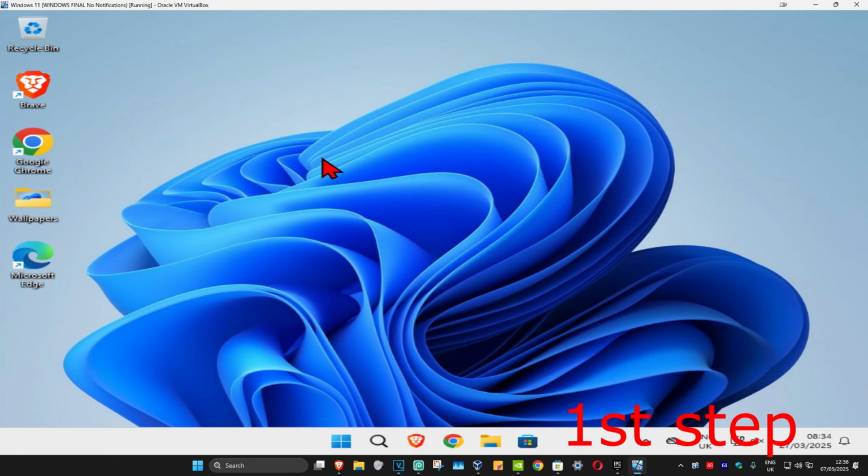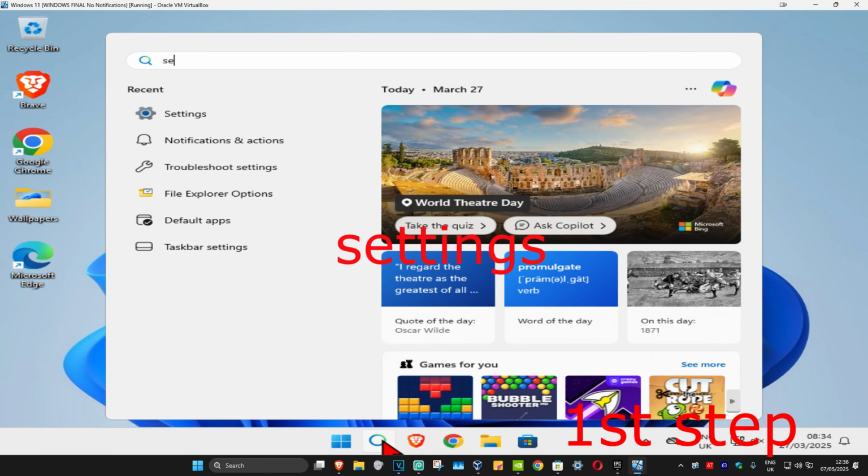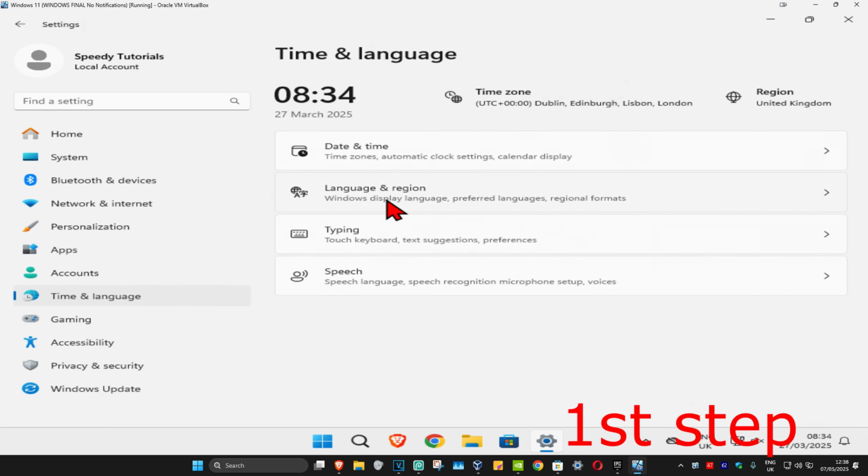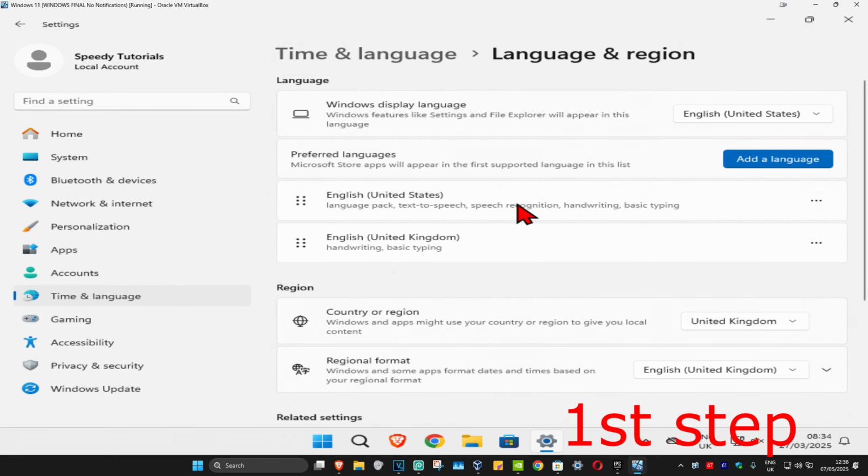So guys, for the first step, you're going to head over to search and type in settings. Click on it. And now once you're on this, on the left hand side, you're going to click on time and language. Now you're going to click on language and region. And now this will come up.